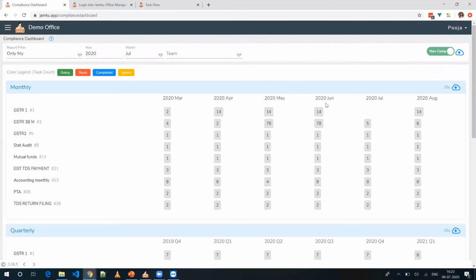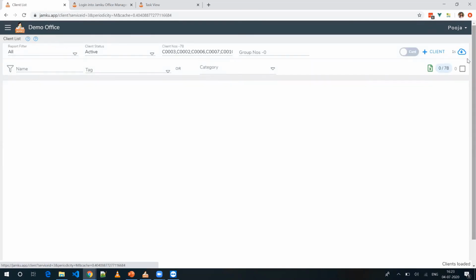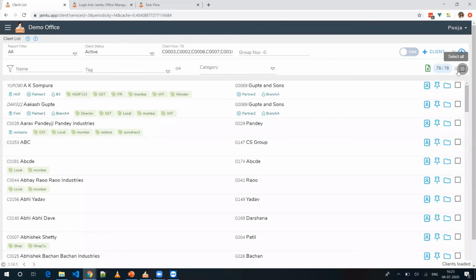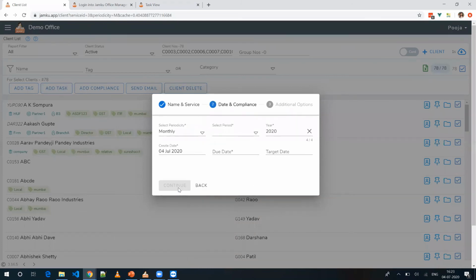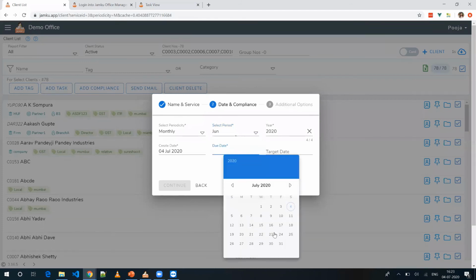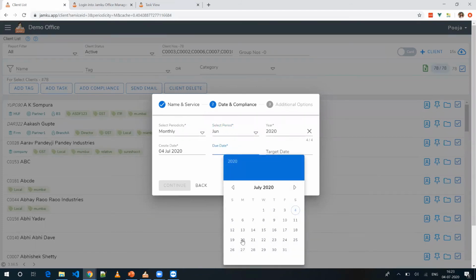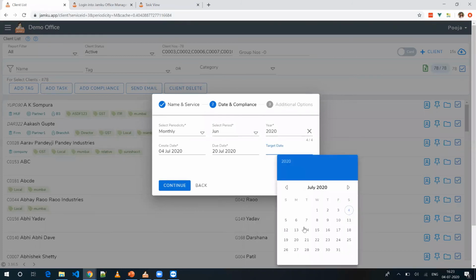So if I wish to create 3B tasks for June, here you can see against 3B for June month, I have 78 clients for whom I have to create the task. So this list will already be there against each of the services. When you want to create the task, just click on that, select the 78 clients and add the task in one go. So I'll just select over here. Due date, you will have to mention over here. Target date is optional.